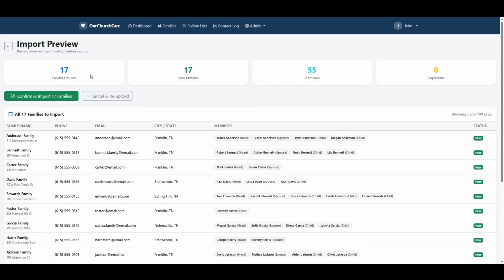Once we hit the Upload and Preview button, it shows us that the document found 17 families, and that there are 55 members in those families. We can see all of the information. It tracks where the families are, their phone numbers, email addresses, and how they relate to each other: the head of the house, the spouse, and children.